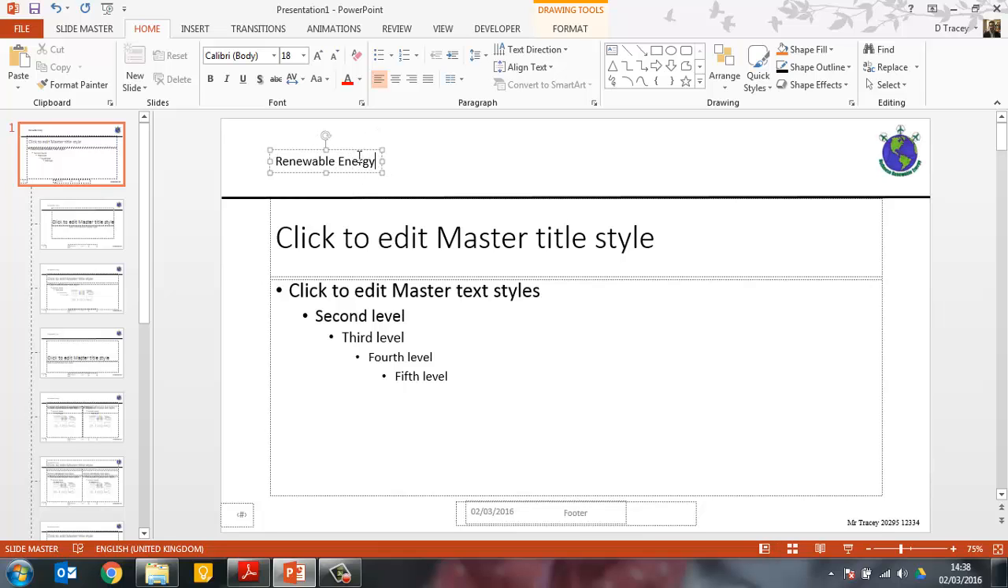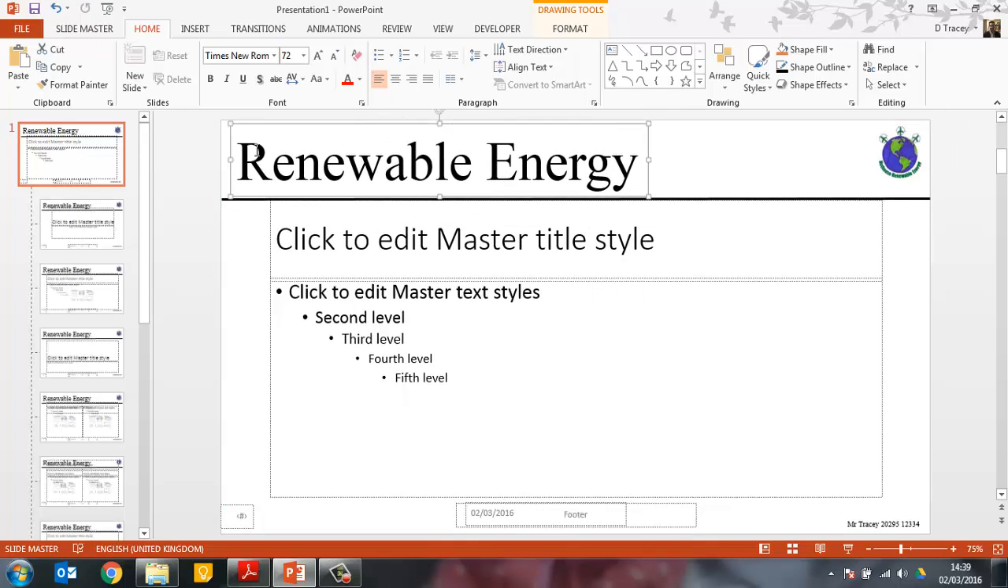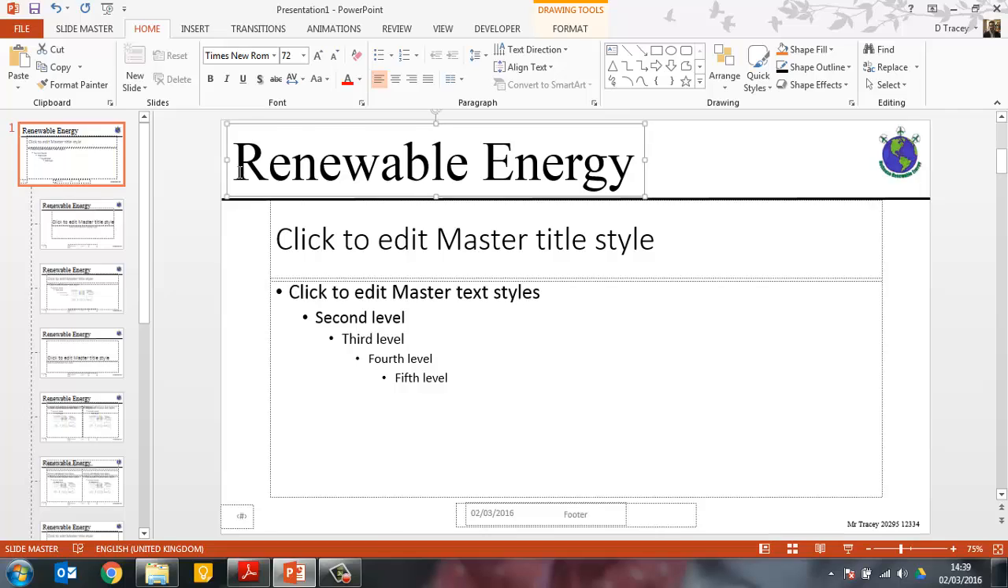Making sure you've got the right capital letters. It needed to be size 72 and it needed to be a serif font, so Times New Roman. And it's left aligned on the slide there quite clearly.